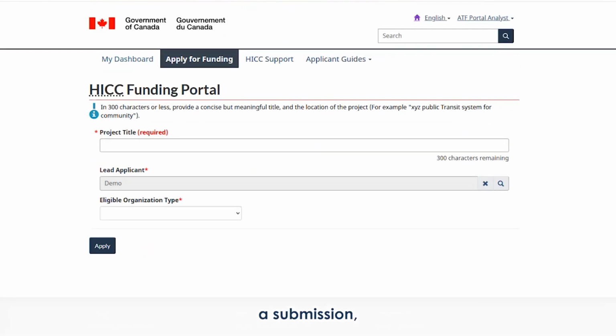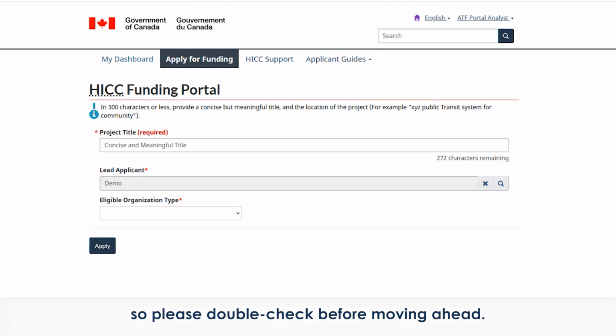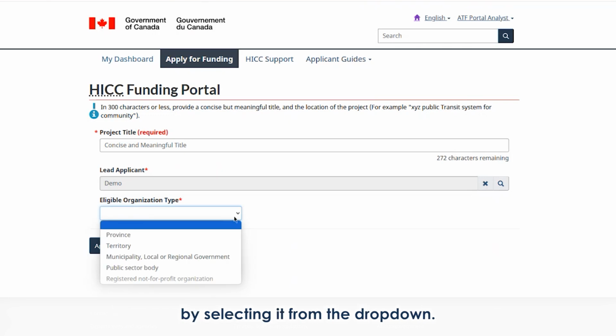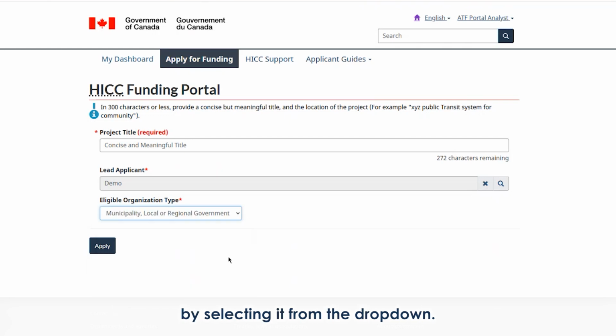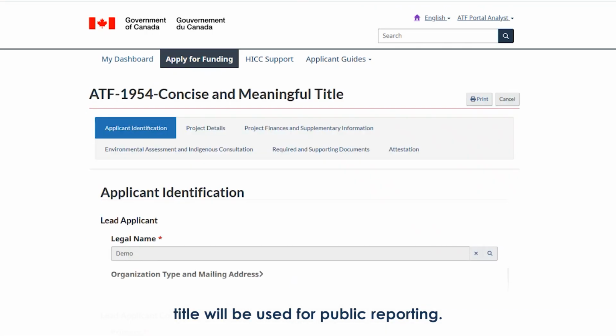To create a submission, you will need to provide a project title. Please provide a concise and meaningful title. There is a limit of 300 characters for the title, and it cannot be changed after you click Apply on this page, so please double-check before moving ahead. You will then need to confirm your eligible organization type by selecting it from the dropdown. Note that if your project is approved, this project title will be used for public reporting.